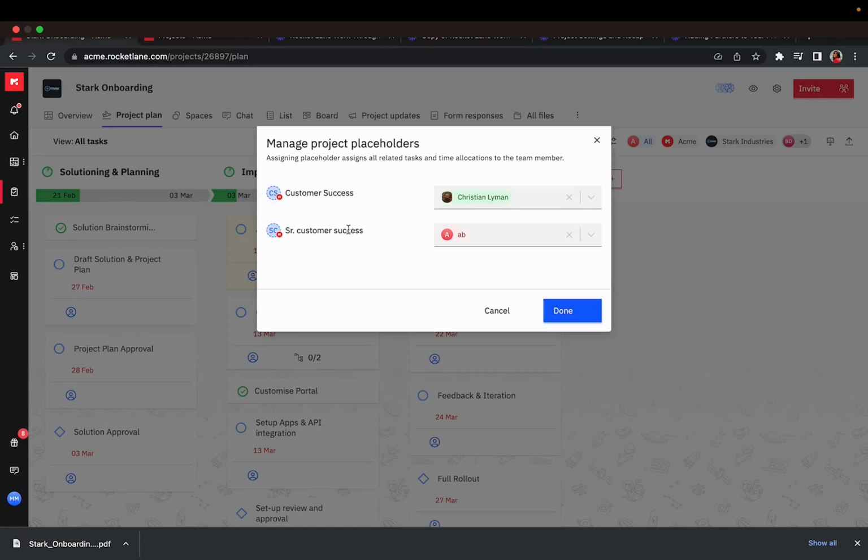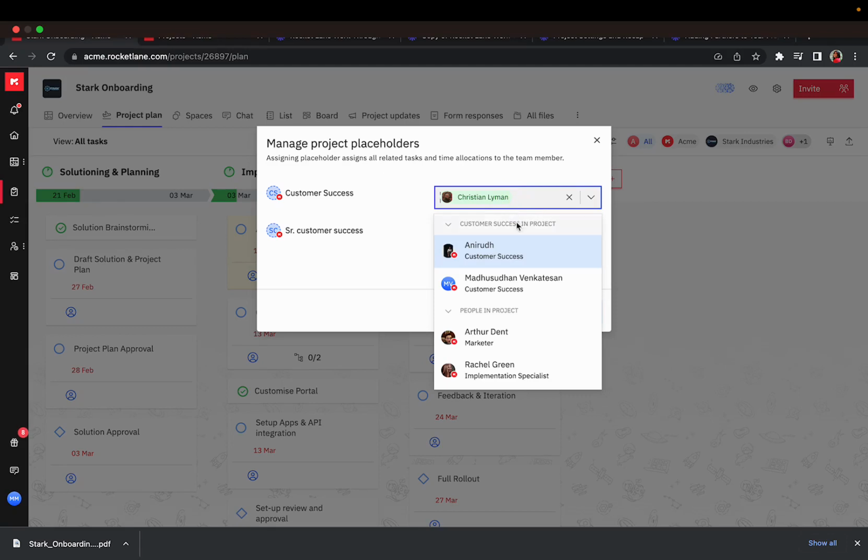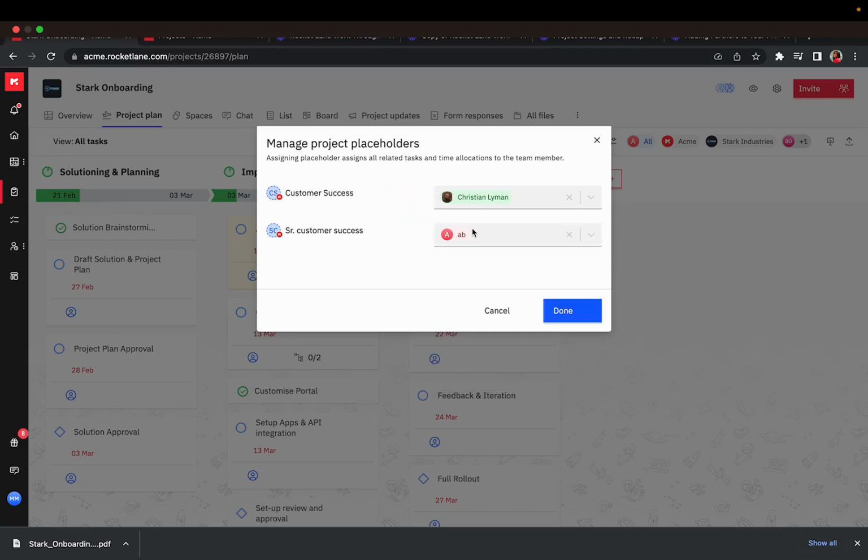For example, if you added a customer success role as a placeholder, you can later add the customer success person who will be replacing the placeholder with themselves. So here, Kristen will be the customer success manager who will be working on the project, who will be replacing the placeholder and fitting inside the task. You can do the same for every other placeholder role that you have added to the project and replace it with the actual person who will be working on the project.